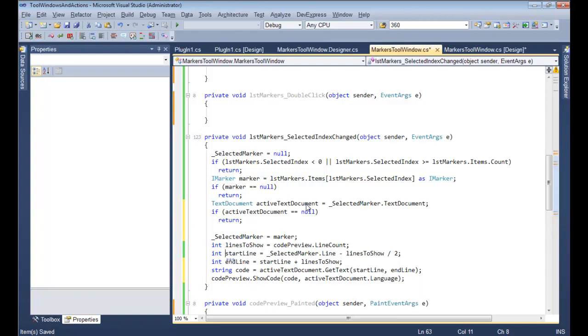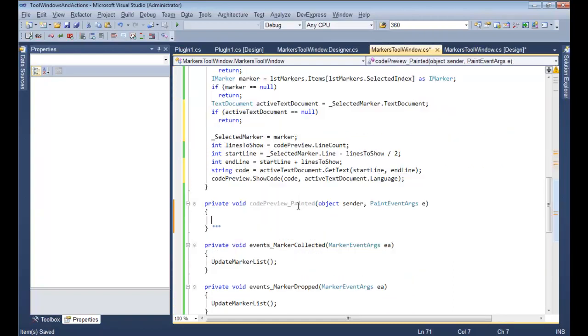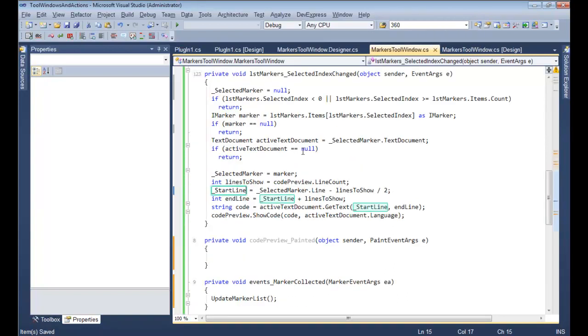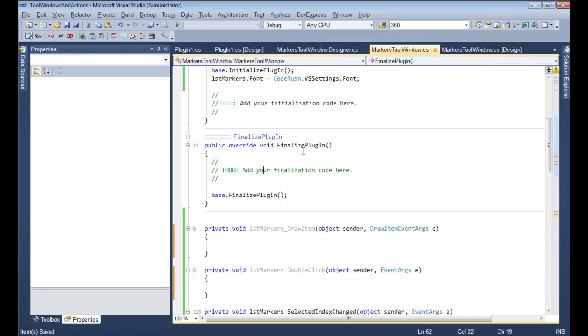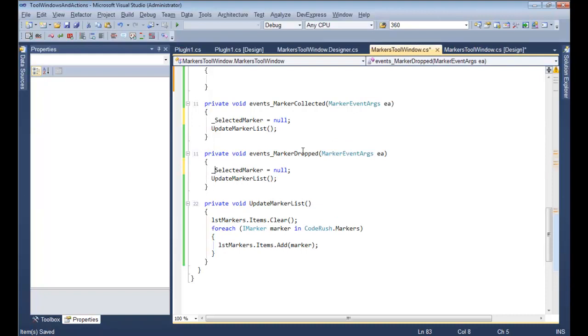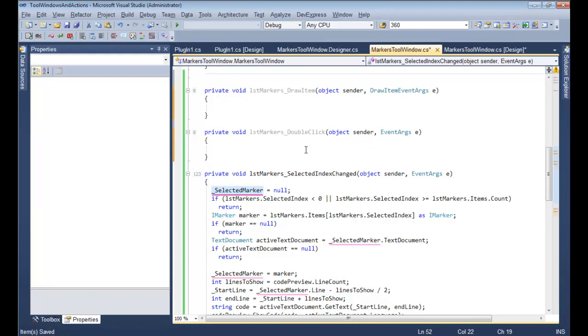I think what I want to do also is, part of the goal here is to paint something on top of it in this painted method. And to do that, I'm going to need to know what the start line is so I can find out how far down to paint it. So I'm going to break this into two lines, and I'm going to come in here and widen scope to promote that to field. So now start line is promoted to a field. Selected marker, I want to set that to null just before any kind of change. So I want to set it to null here when the marker is collected and when it's dropped. Yeah. So I now have selected marker.